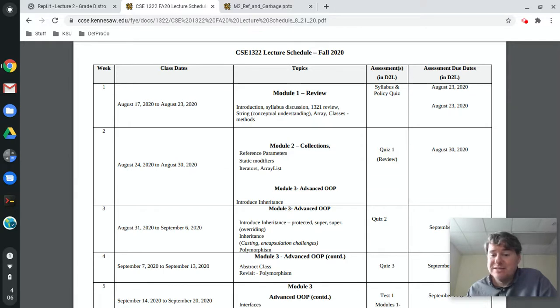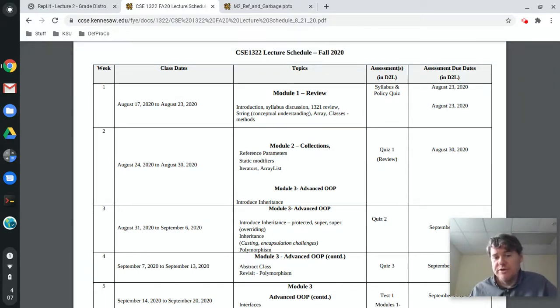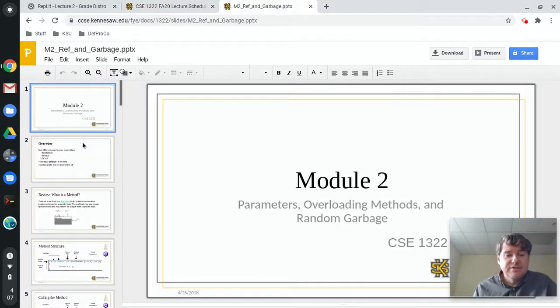I'm going to talk today about reference parameters in this video. In the next video, I'm going to talk about the static modifier, and that'll be a shorter video. And then in the third video, we're going to cover array lists and iterators. And that will comprise all the material for module number 2, which is what we're hopefully working on this week. Hopefully you guys are doing well in your labs and you're working your way through them as well. And without further ado, I'll go ahead and get started.